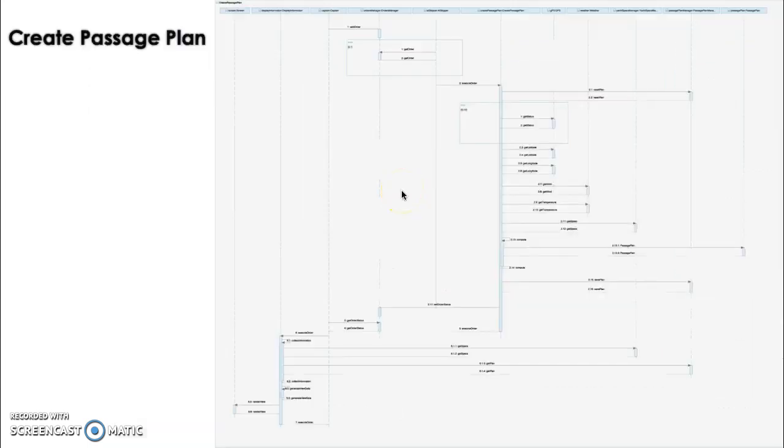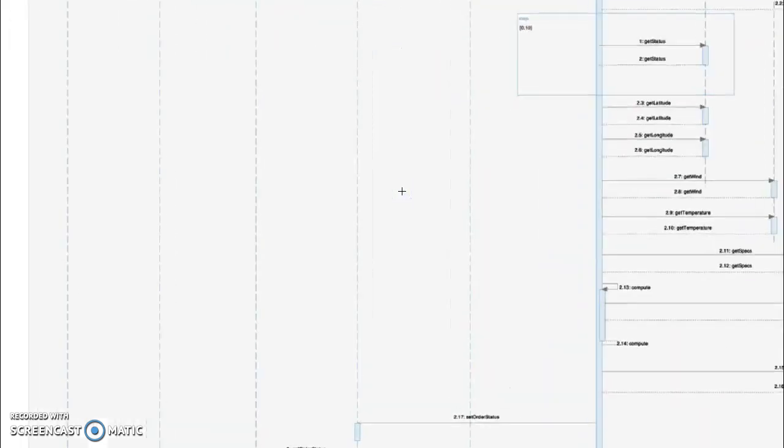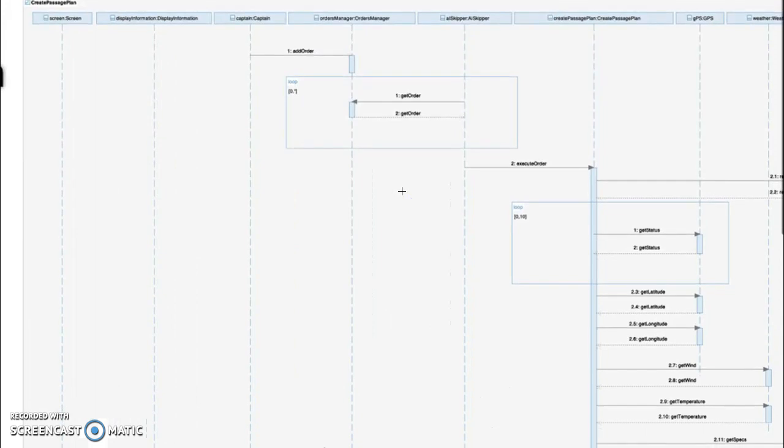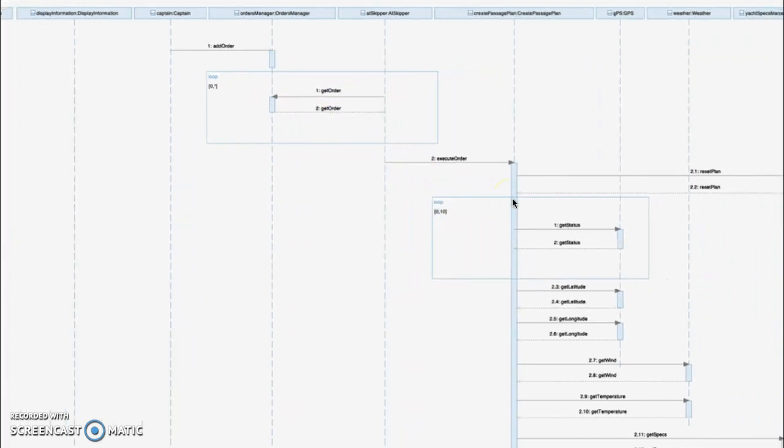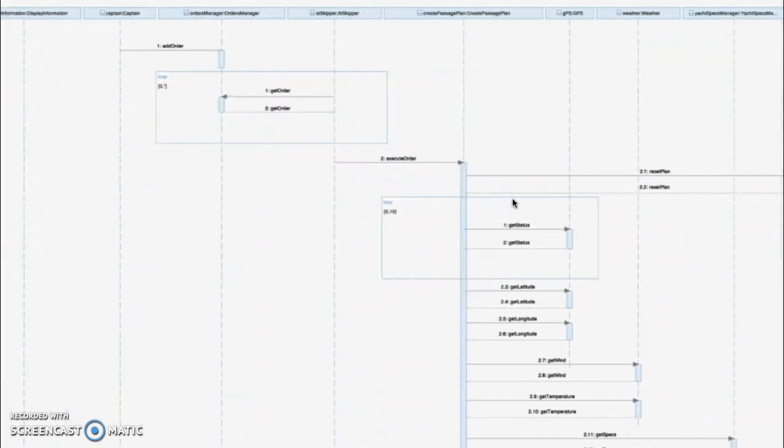Next, the create passage plan sequence. Sorry for the quality of the picture, it's really hard to read. So when the captain wants to create a passage plan, it would add an order to the orders manager queue. The AI skipper would listen for that queue by constantly running the get order method in a loop, and when it finds a new command in the queue, it would call the execute order method, which is common for all the command classes.